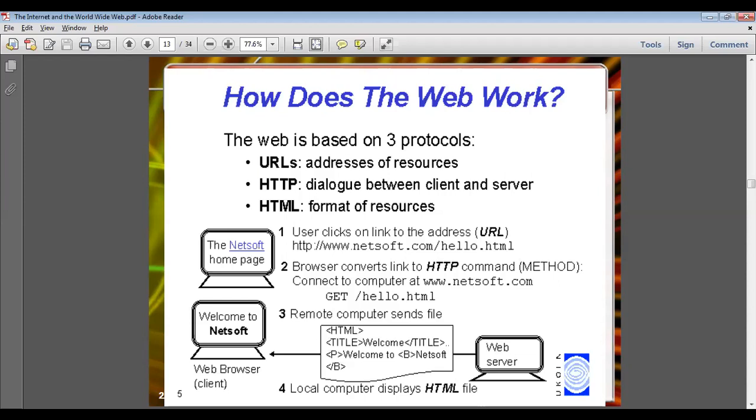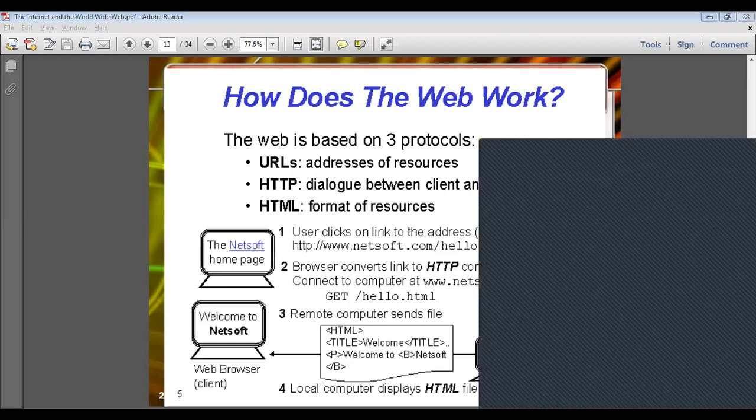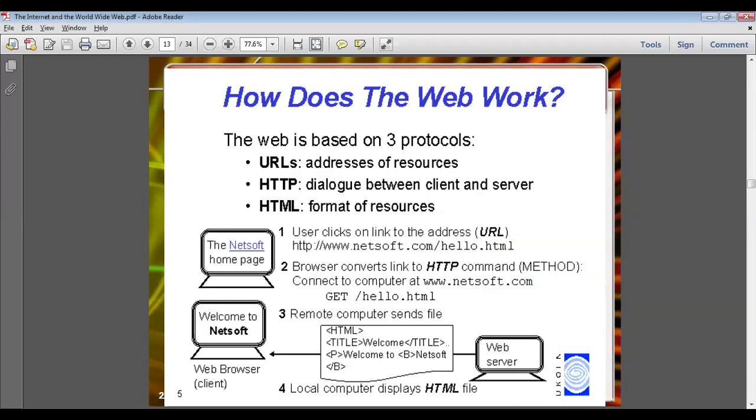The web is based on three protocols: URLs. Now you must know what a URL is. And from your exam point of view, what is the meaning of URL? What is the meaning of HTML? So you all know these abbreviations. URL stands for user resource link. URL addresses resources, HTTP is the dialog between client and server, and HTML is the format of resources.